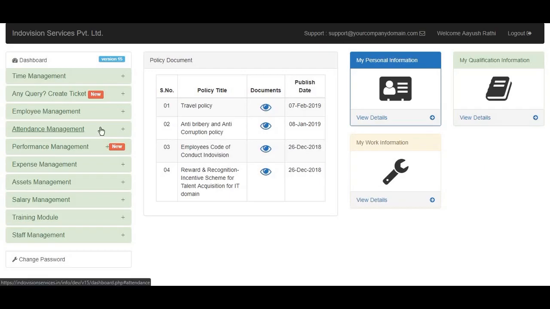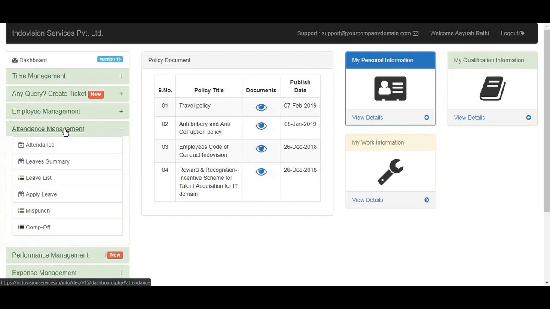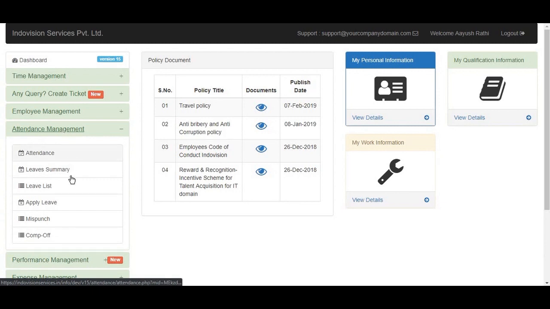Hello, welcome to the Attendance Management module of iHRMS. We will cover this module for all three kinds of logins, that is employee, admin and super admin login. This here is an employee's dashboard. This module contains everything related to employees' attendance and leaves.